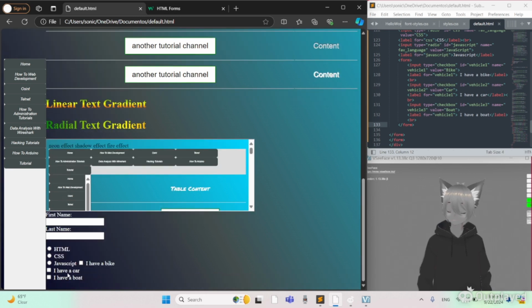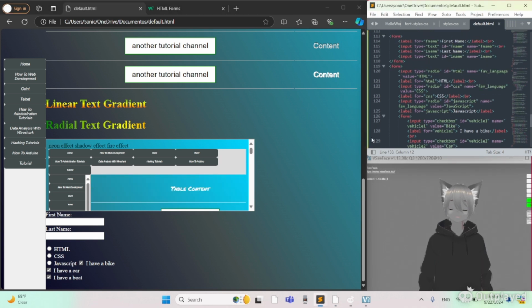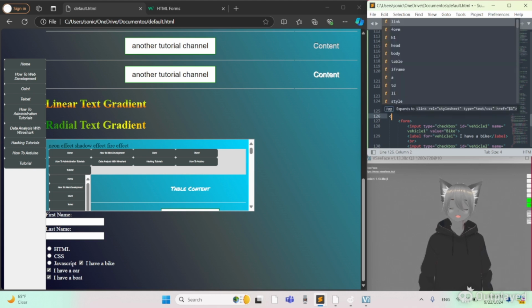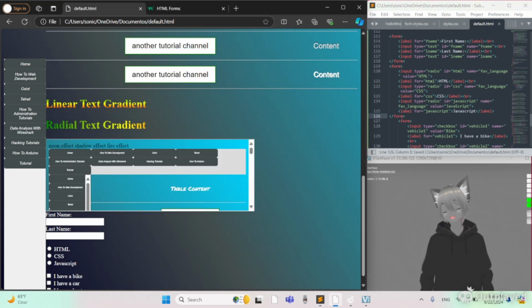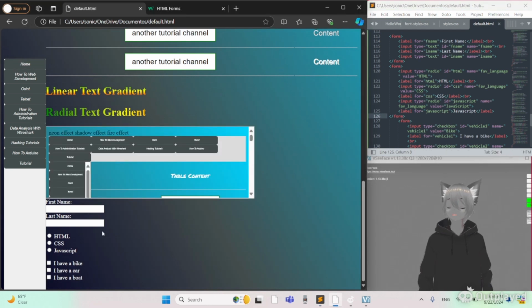And going down here, we can see I have a car, I have a bike, and I have a boat. Let me actually put a page break between JavaScript and I have a bike. I want those two merged together right there. Oh, I see. We need to close off this form. That's why they're merging. So let's close that one off as well. Save. There we go. It's another separate. Checkboxes, radio buttons, and entry fields so far.